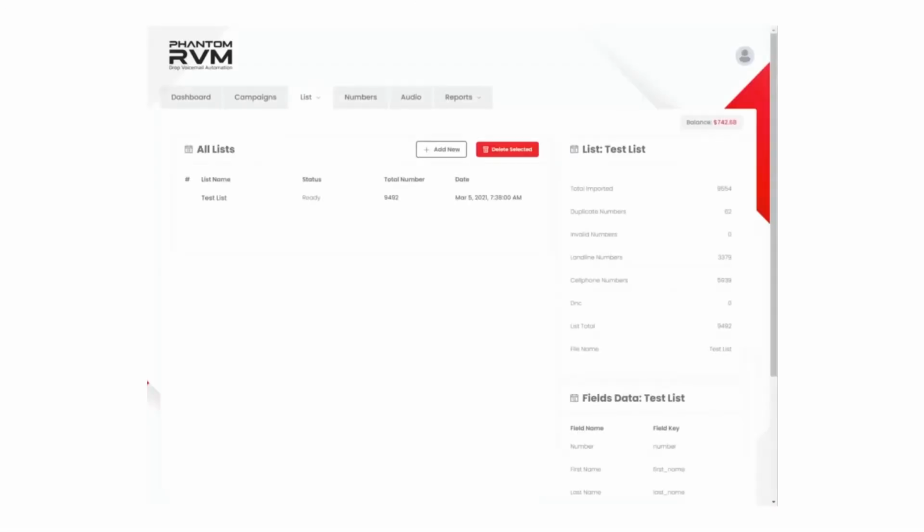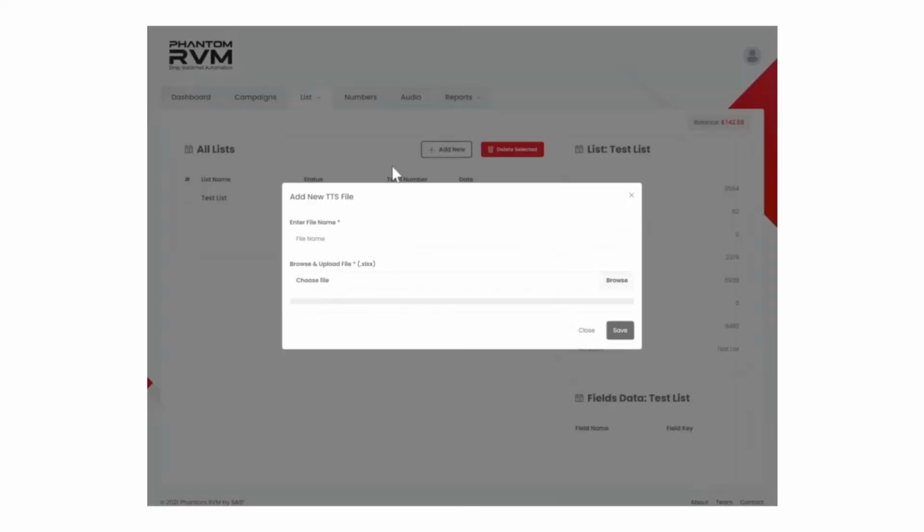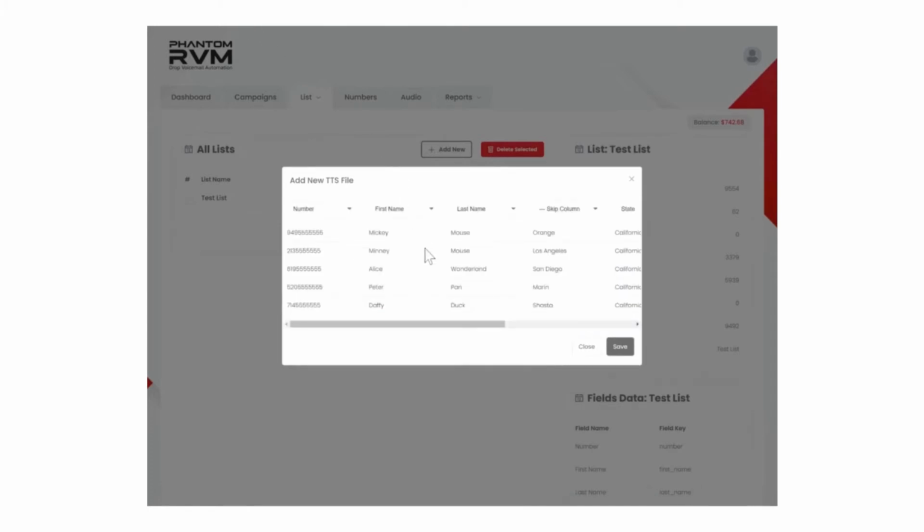Okay, now, before we can create a campaign, we're going to have to upload our contact list. You can see in our list section that we've added an option called TTS for text-to-speech. So any list you intend to upload for a text-to-speech campaign must be uploaded here. So let's add a new one, give it a test name, and we're going to upload the list you just noticed here.